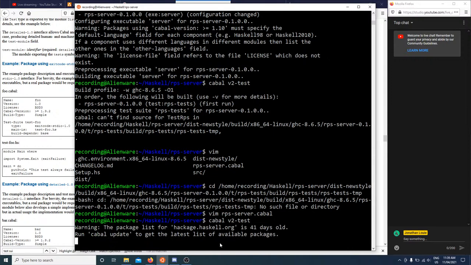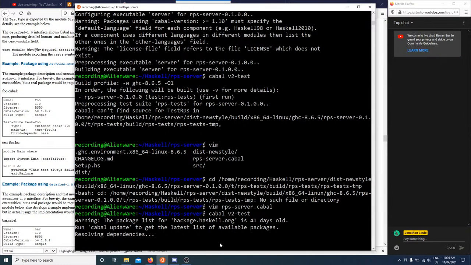So what change did you make? You just made the path a little bit more explicit to the test file? Yeah, instead of saying it's just test.hs or whatever, it's source slash test.hs. Okay, yeah, that makes sense. We'll see if this works. I have no idea.